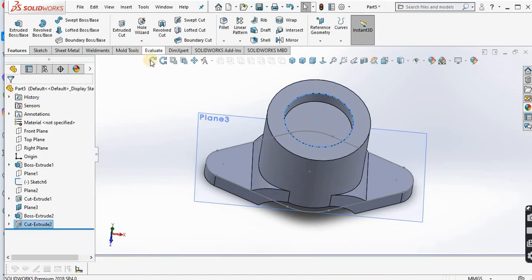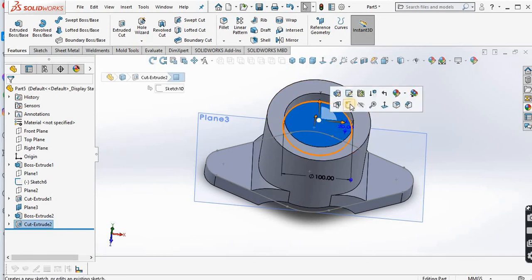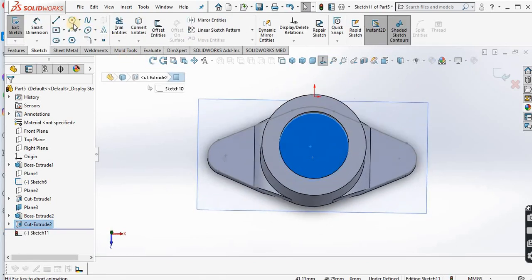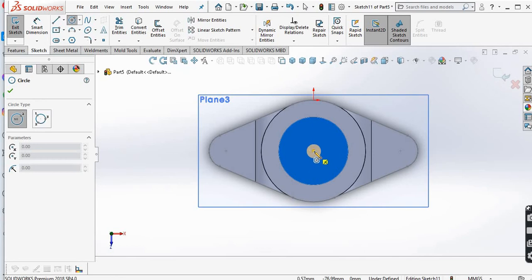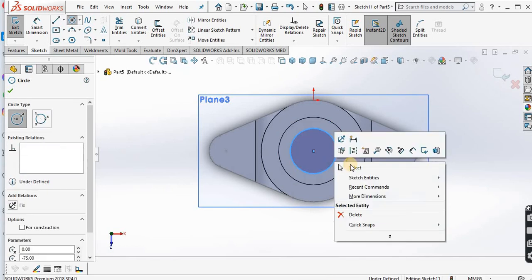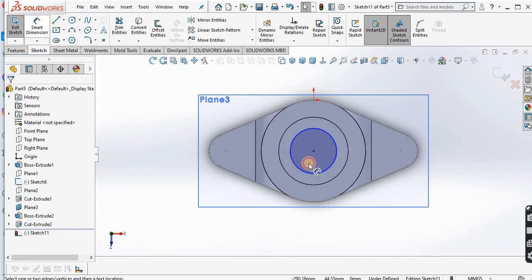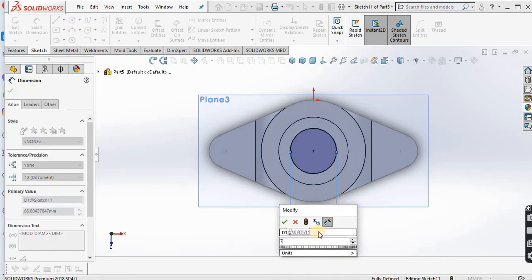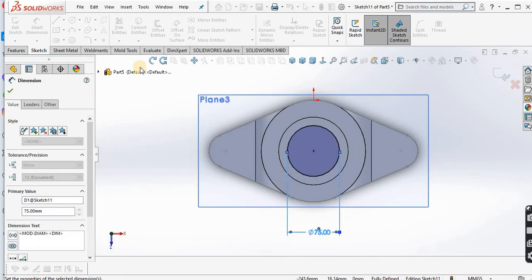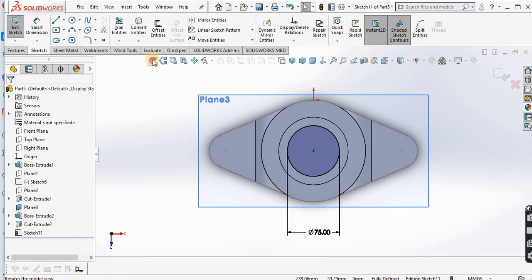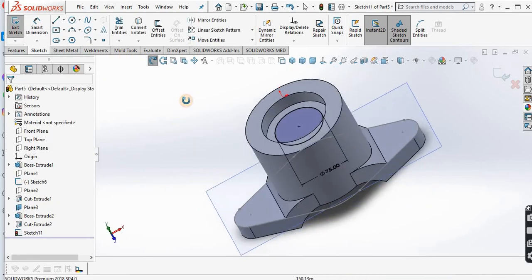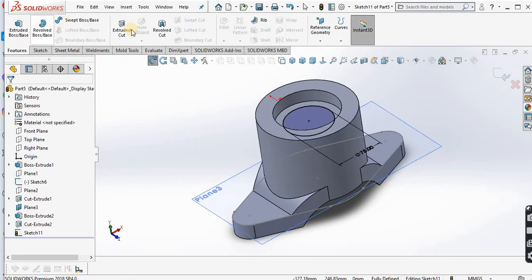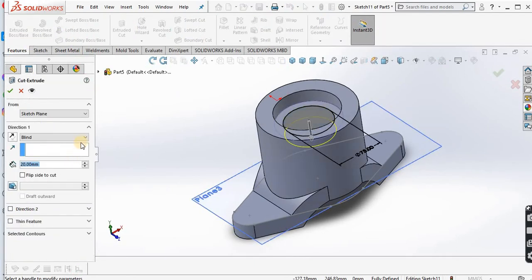Yes, again we create another hole, normal. Diameter of this circle is 75 millimeter. Okay. Now we use the extruded cut command again. So through all.